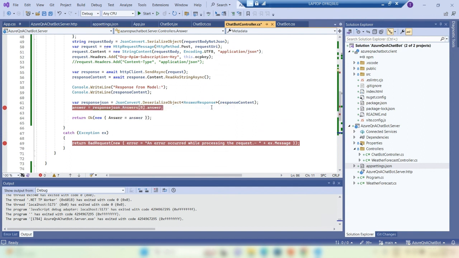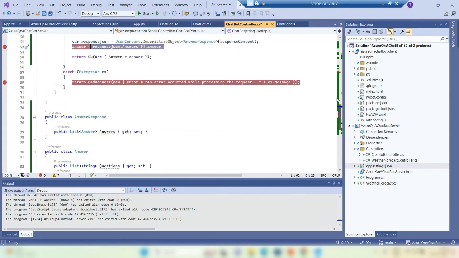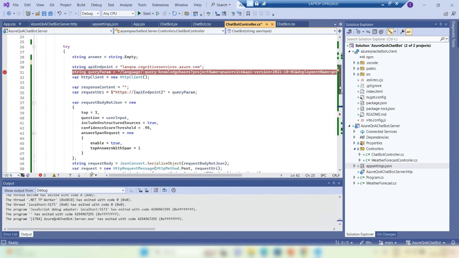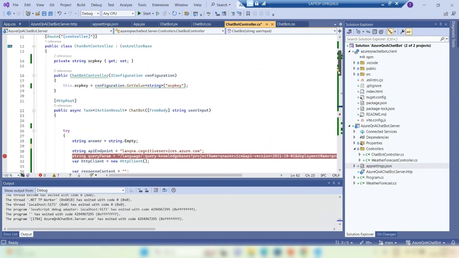right? We are deserializing our response from string to our object. So this will give an object, response.json dot answers 0 dot answer. So this will get our answer to us, and then this answer will be passed to the UI. This way we get it. This is the server side code, the controller. If you want to understand more, you can go and see my previous video, the chatbot using ChatGPT. I'll mention it in the description. So this will return the response from the cognitive search to the UI, the React.js.